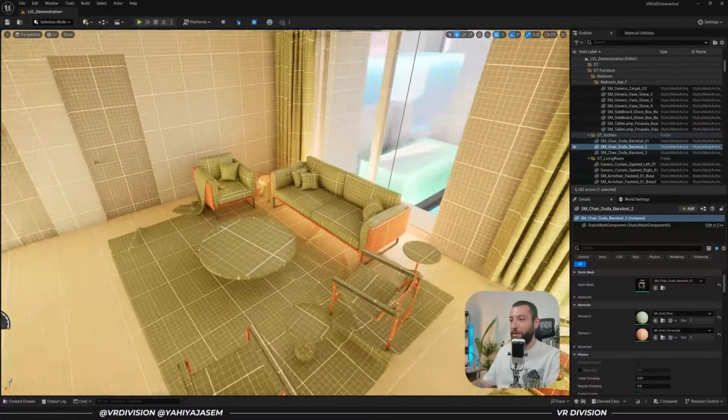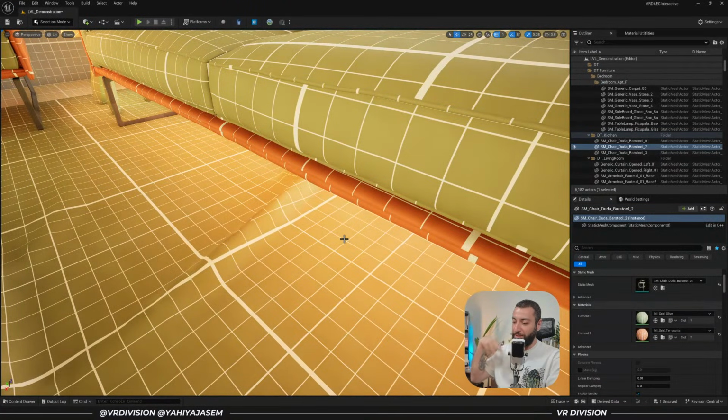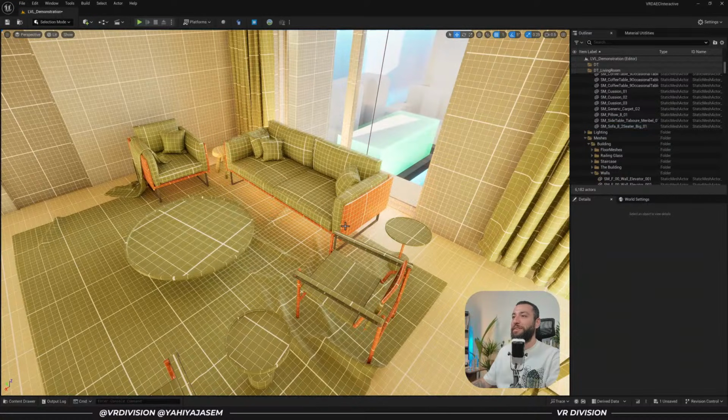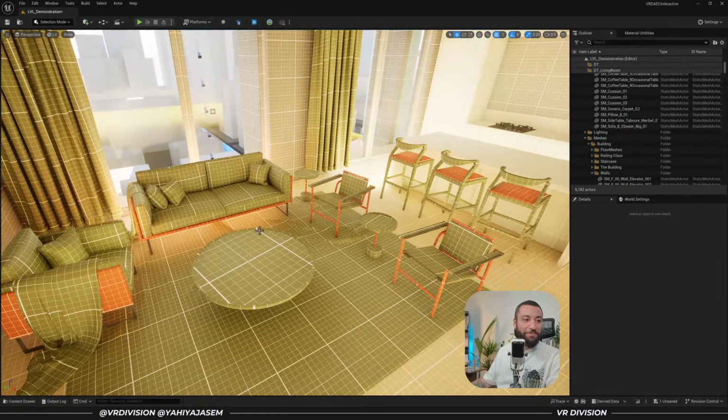Look at this Lumen. What is it? Secondary bounces. Hell yeah. This orange here.